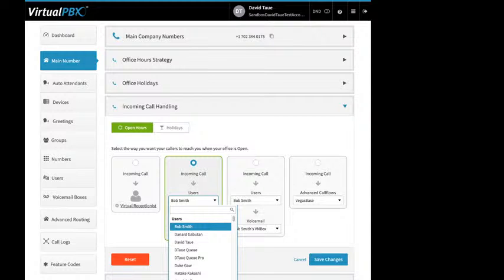Now this routing option is essentially giving a staff member or multiple staff members a chance to answer the call first. If they're not able to, then the inbound caller gets the virtual receptionist where they can enter a menu option or an extension number. So it's just an opportunity for a live person to pick up the call initially.